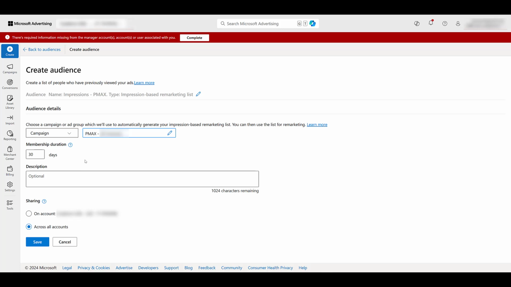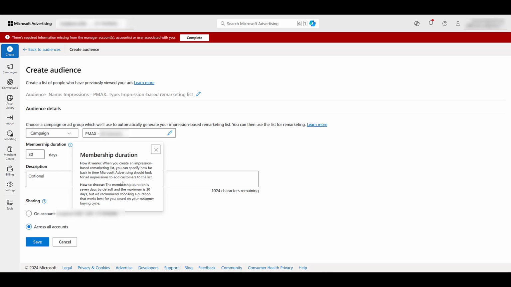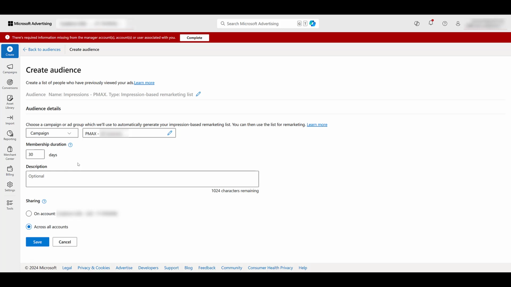Then you can choose your membership duration. If I do go up to this little question mark, Microsoft is telling us the duration is 7 days by default and the maximum is 30 days. Well, even though it said 7 days by default, I didn't change this. It started at 30 days. So I'm just going to leave it at the 30 days. And if you want to test out different membership duration audiences, I'd make sure you reflect that within your audience name.